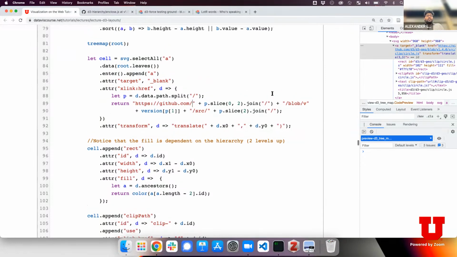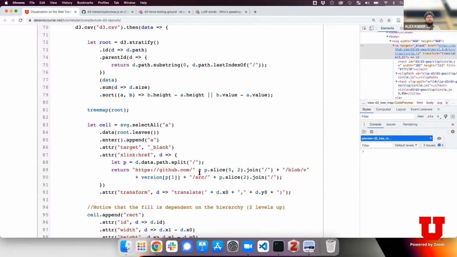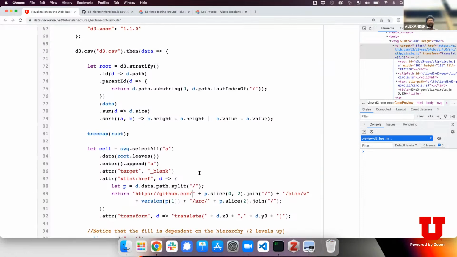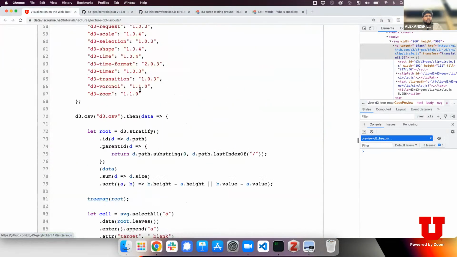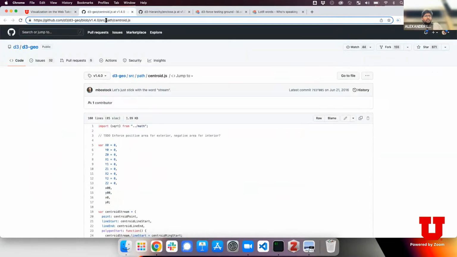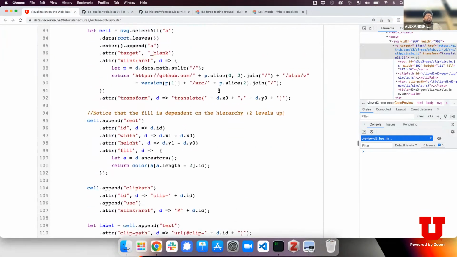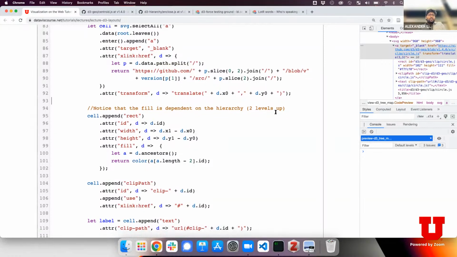Then we append this string using our versions and the name we got from our CSV to generate this string, where we have github.com/, and this part comes from our files, like our CSV file. Then this blob is hard coded. This version number comes from this version array which we have here, and then the rest of it again comes from our file. So this is basically a complex string generation. You don't really have to worry about it a lot. It's just connecting different parts together. And then we translate it to the correct position. We just translate it to its x0 and y0 position.